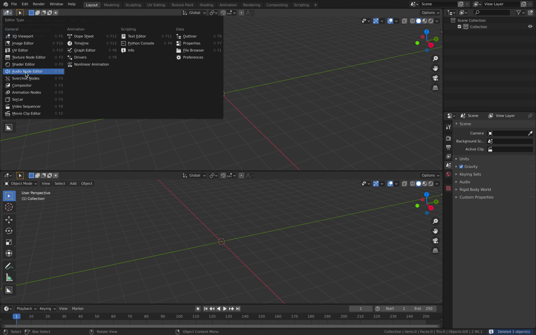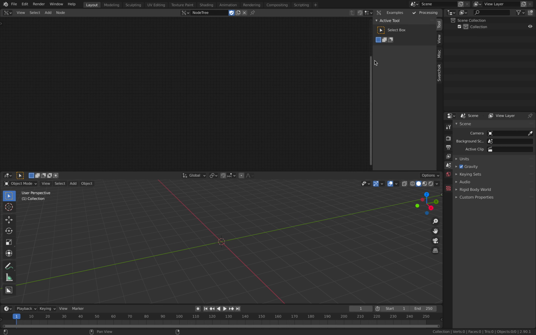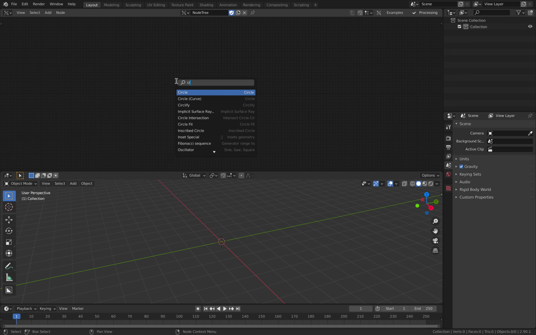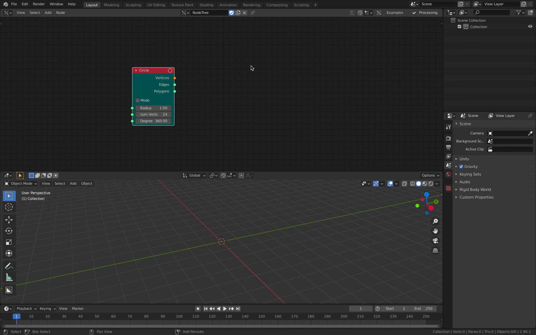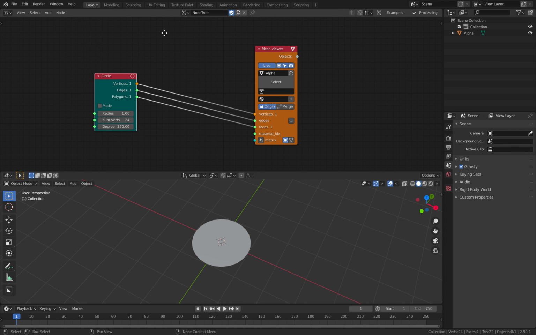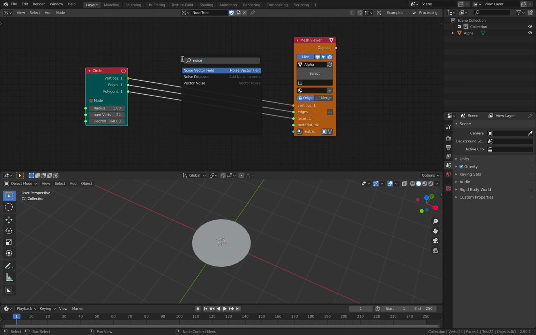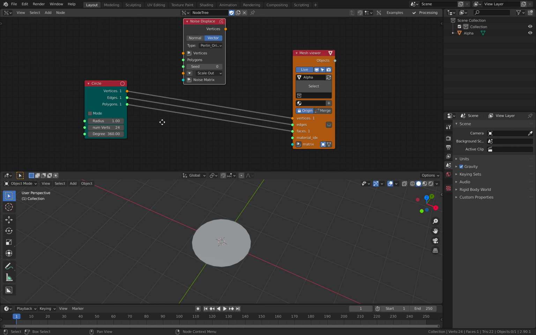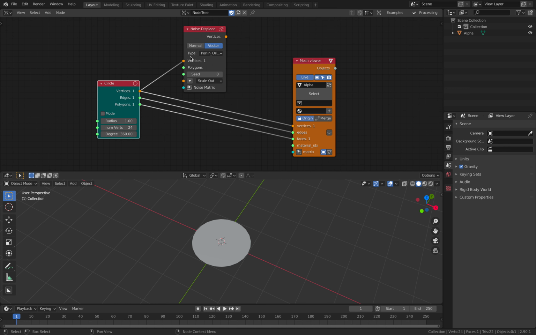So let's switch to SVerchok nodes, and I'm gonna start with just a circle. And with the circle, we're gonna get a circle, of course, but I want to make it more like a paint, like a drip of paint. So I need to use noise displace, and I'm gonna displace it somehow.